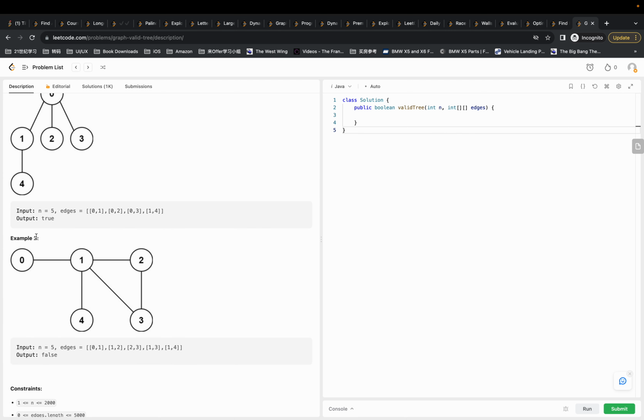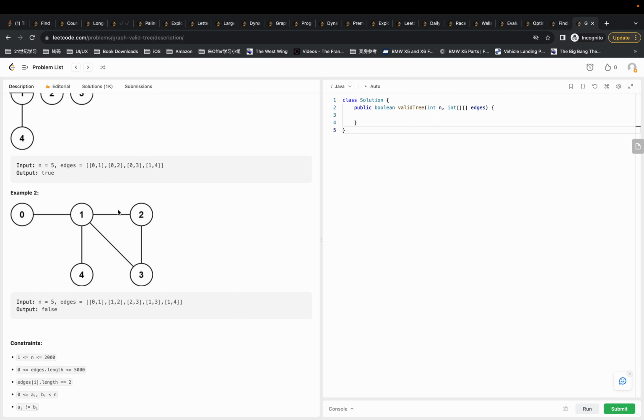But in example 2, we were also given 5 nodes, and there were 1, 2, 3, 4, 5 edges. In this case, we detected a cycle here. As we know, a tree structure doesn't contain a cycle, so we will return false in this case.